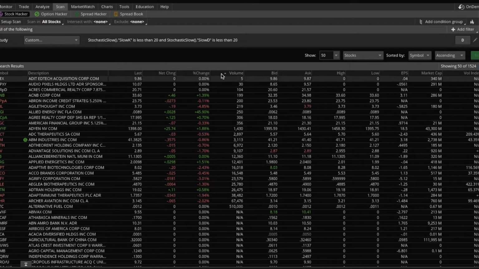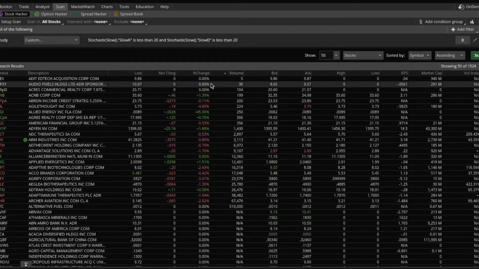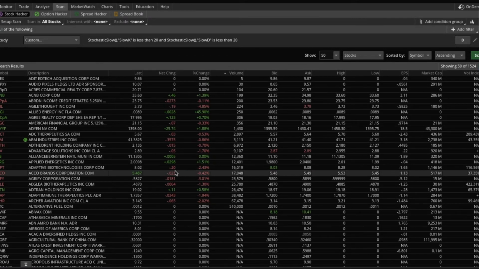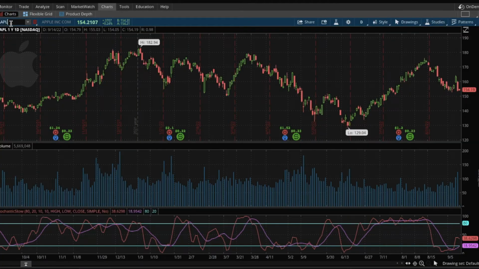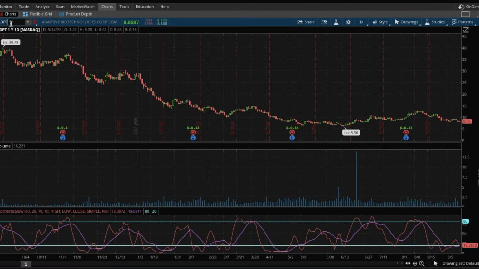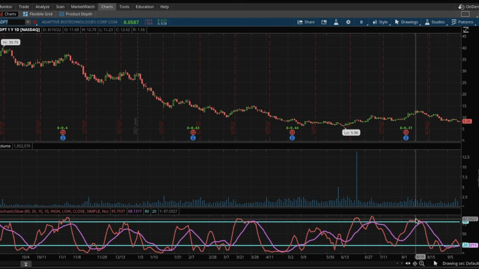Great. So let's pick one of these stocks. Let's pick ADPT. We'll look at ADPT's chart. So as you can see, both the purple line and red line are presently below 20, in fact, just below 20. And what we want to do is set an automatic trigger so that once we buy this, it will sell automatically once its red line crosses above 80. So the stock is overbought.